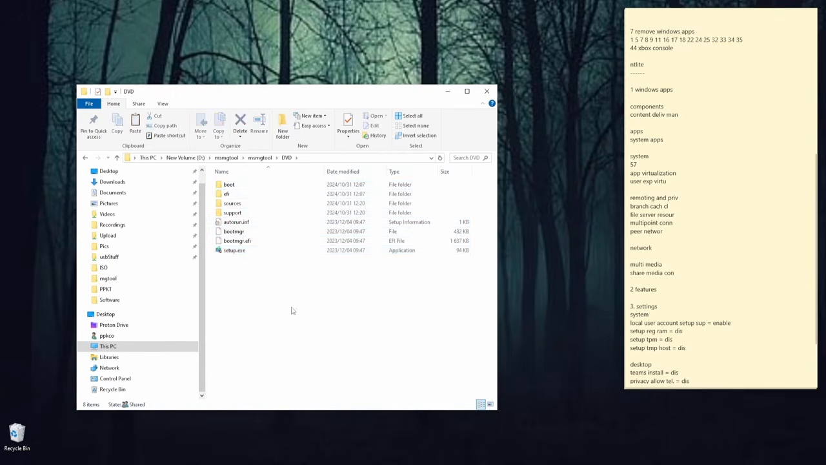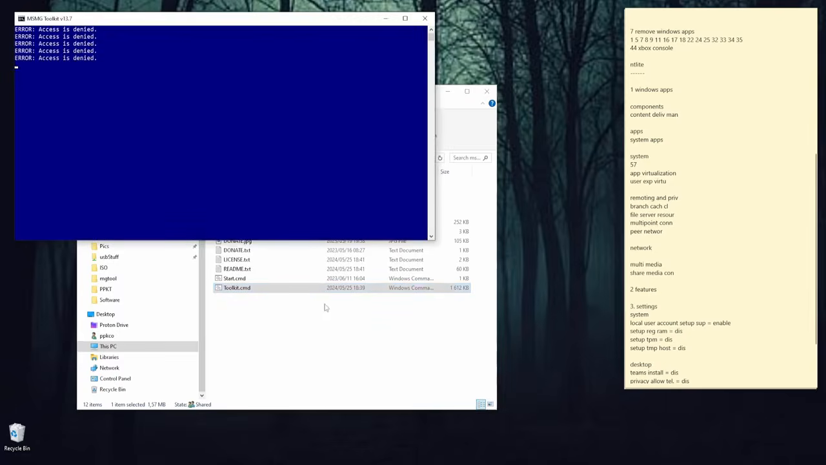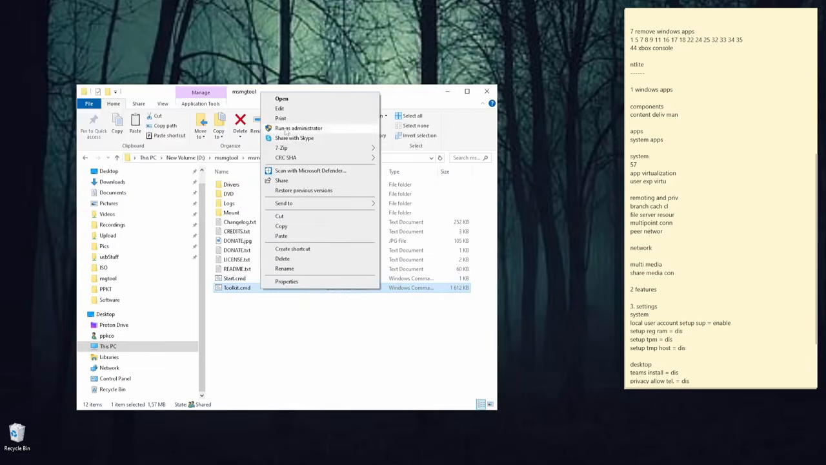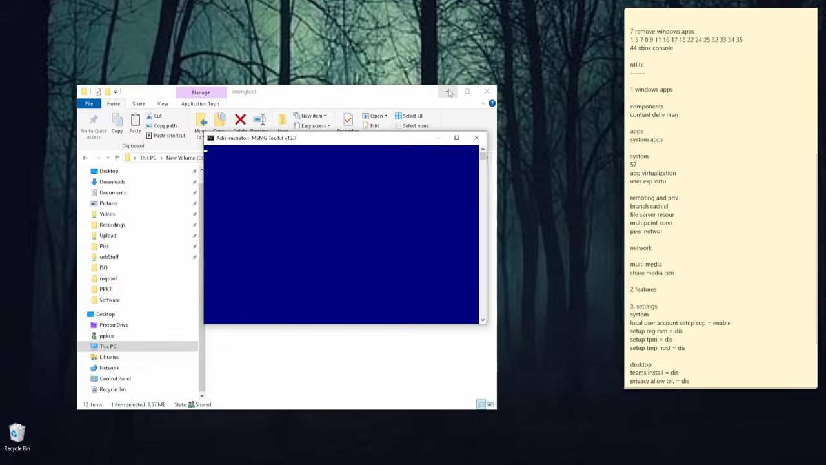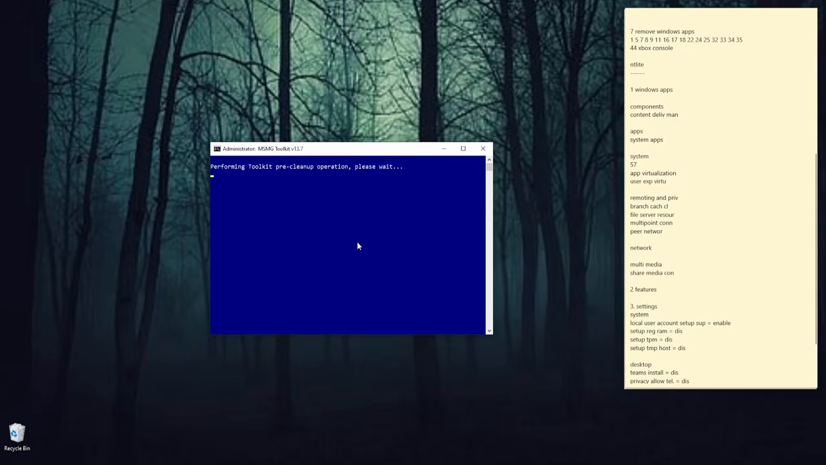Right, so once that's in there, we can just run the tool. Always forgets, you have to run it as the admin. Unbelievable. Run as admin. Let's go. Say accept A, and it will start doing all kinds of cleanup and whatever.